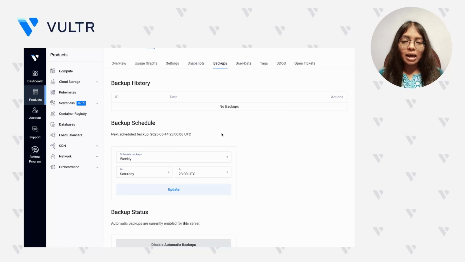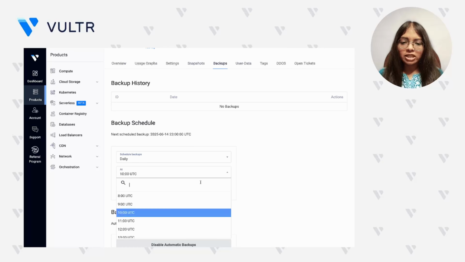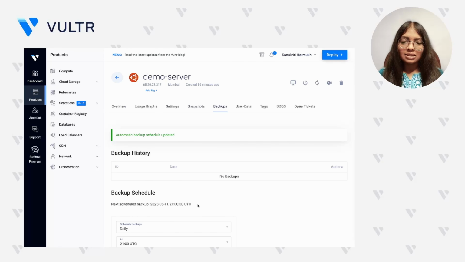By default, automatic backups are scheduled to run weekly, but you can customize this schedule. Let's change the frequency to daily and change the time to 21 UTC. Click on Update. This will ensure that backups are taken every day at the specified time.